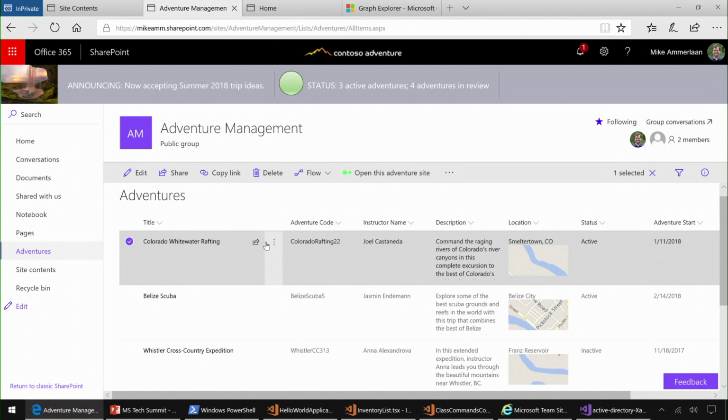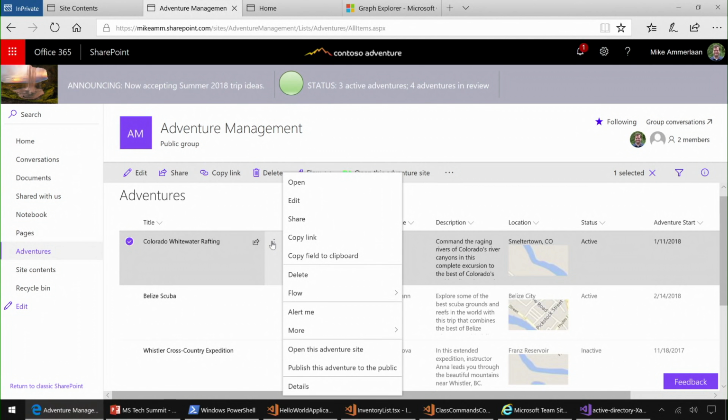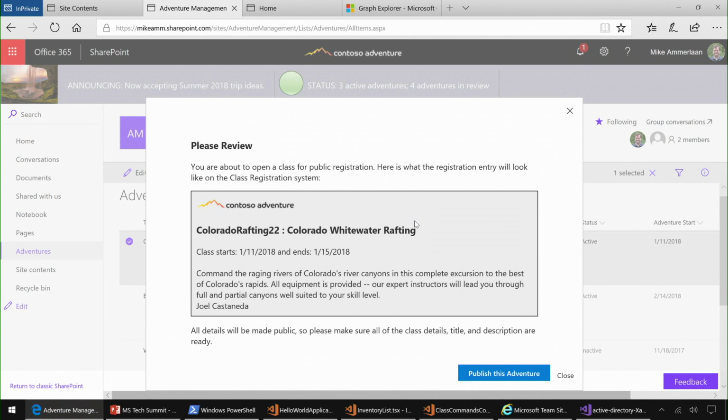The other thing is I've also customized the command surfaces. So each adventure has an option to publish this adventure out to the public through our website. When I click this, I get a dialog that pops up. This dialog is powered through JavaScript so that you can customize the exact experience that you want when somebody clicks on your menu option. And when I click publish this adventure, what it would do behind the scenes is publish it to my custom blog publishing system or something like that.